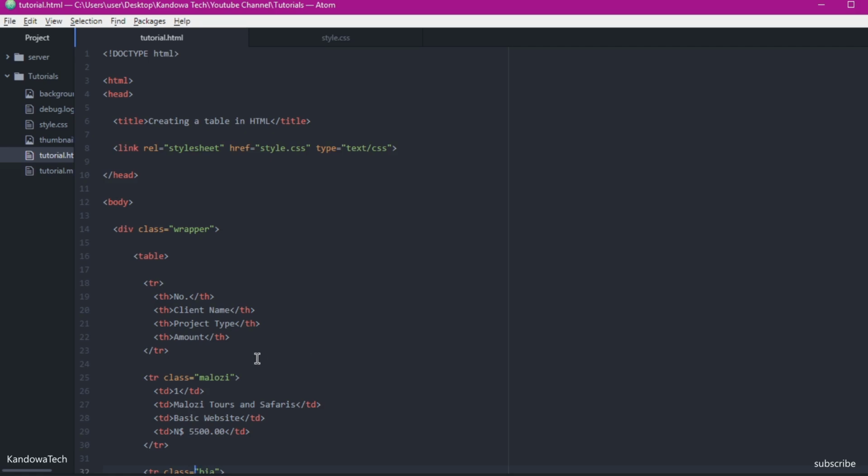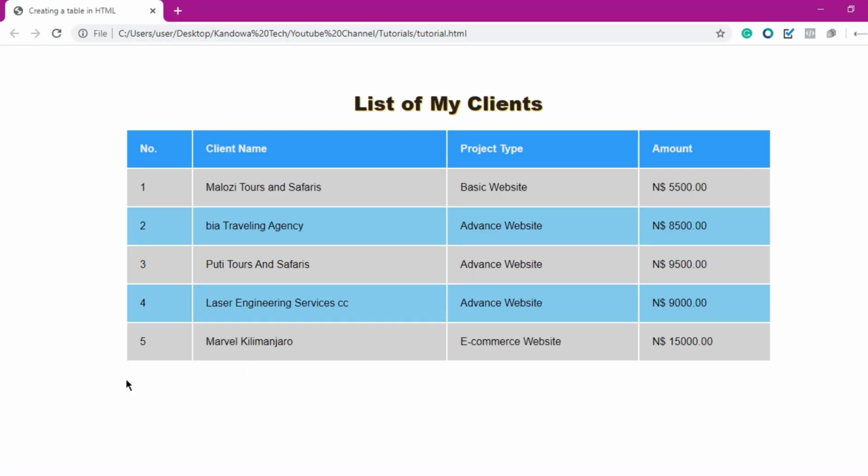In this tutorial I'm going to show you guys how to create a table like this. So by the end of this tutorial you will know how to create something like that with just HTML and CSS. So I'm excited to show you guys.